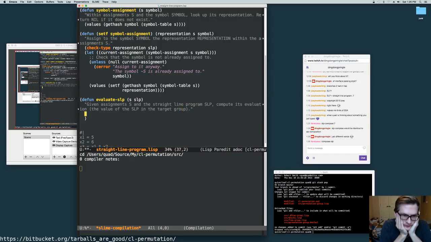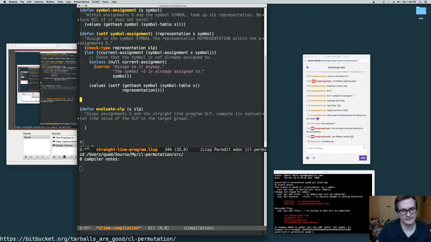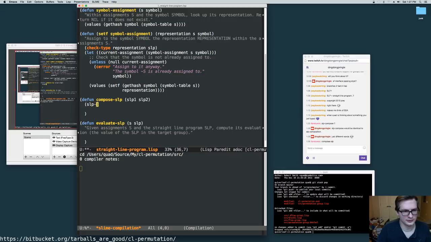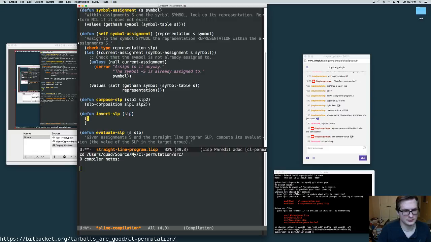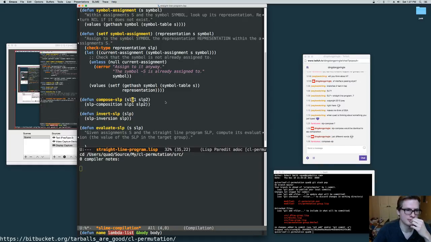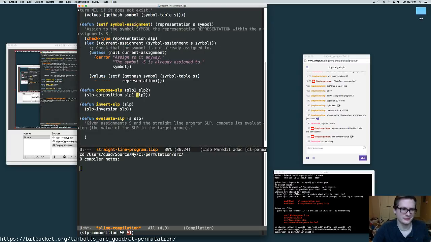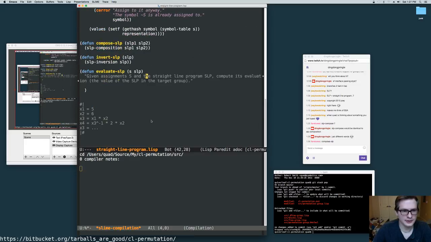All right. Yeah, I can write these. I mean, I don't know how useful it is to define these, compose SLP, which would be SLP composition, SLP1 and SLP2, and that's very good practice to do this. So yeah, I mean, why not have it?